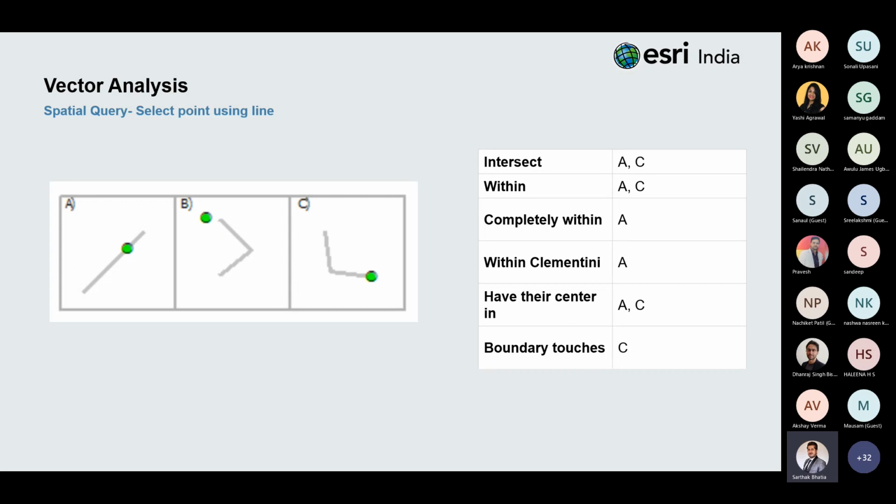The within is actually used for the boundary of points. So the boundary of the point lies within the boundary of the line. The boundary of the point will be the point itself, and the boundary of the line will actually be the two endpoints of the line. So in case the particular point lies within the endpoints of the line, then it is considered as within. Completely within is when the boundaries do not intersect, which means that the point lies on the line itself, within the two endpoints, and cannot intersect with the endpoints.